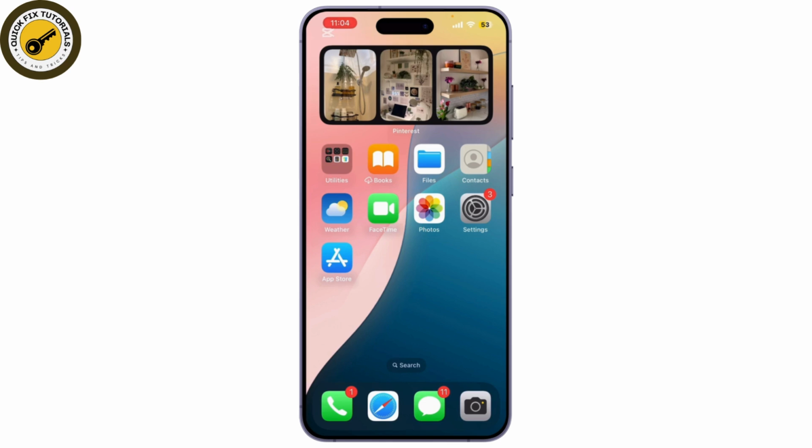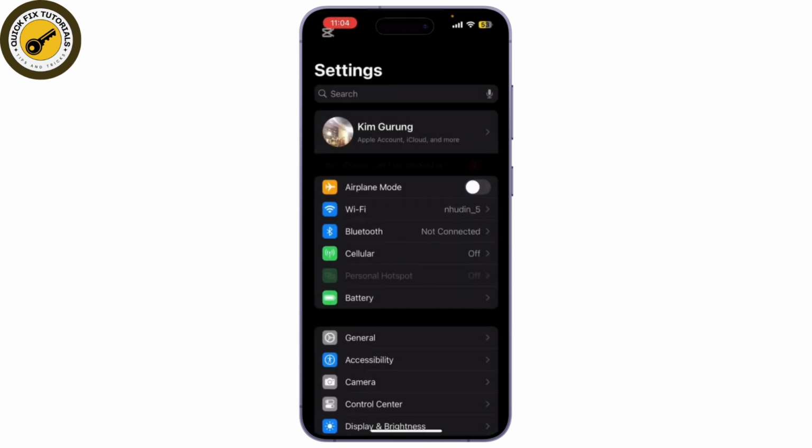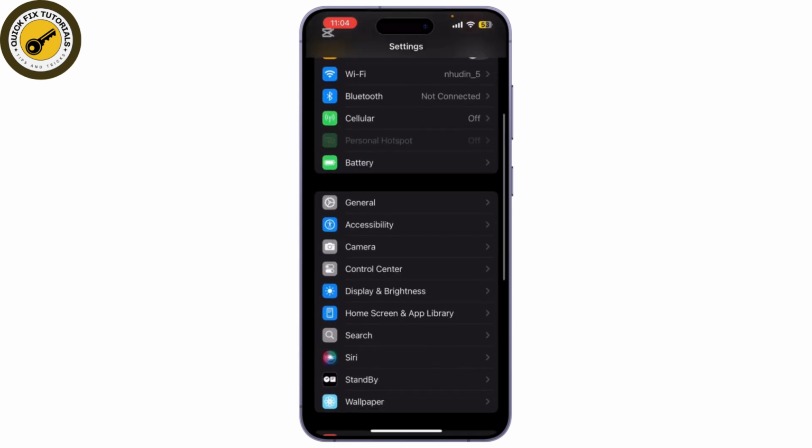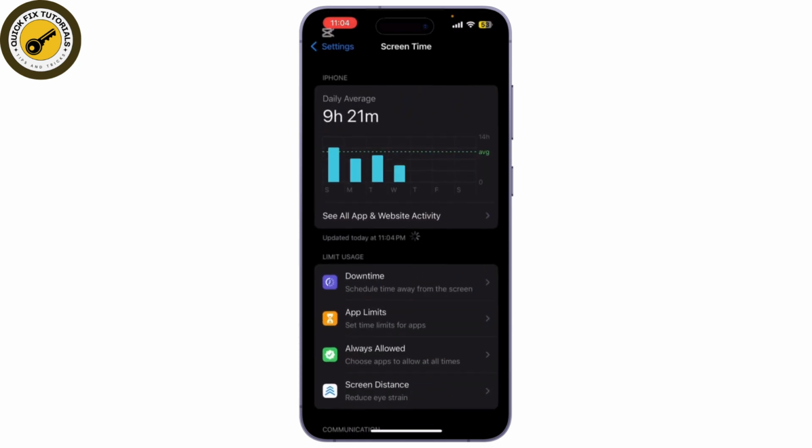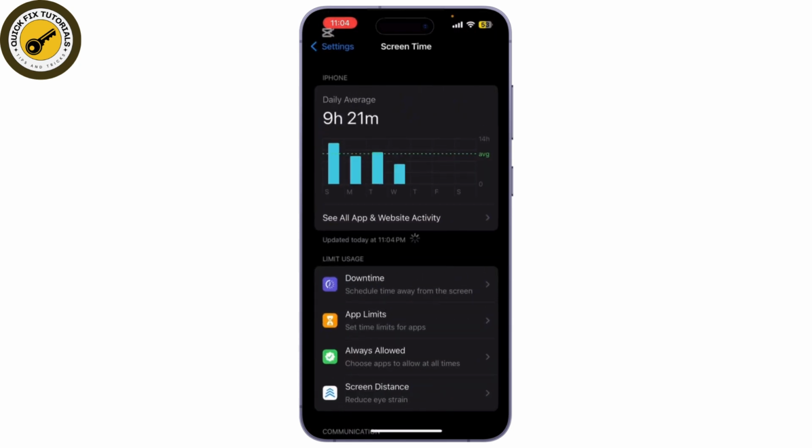First, let's talk about blocking websites on your iPhone. Especially for Safari, the default browser, the easiest way is through your iPhone Screen Time settings. Go to Settings, scroll down and tap on Screen Time. If you haven't set up Screen Time yet, tap Turn on Screen Time and follow the prompts.